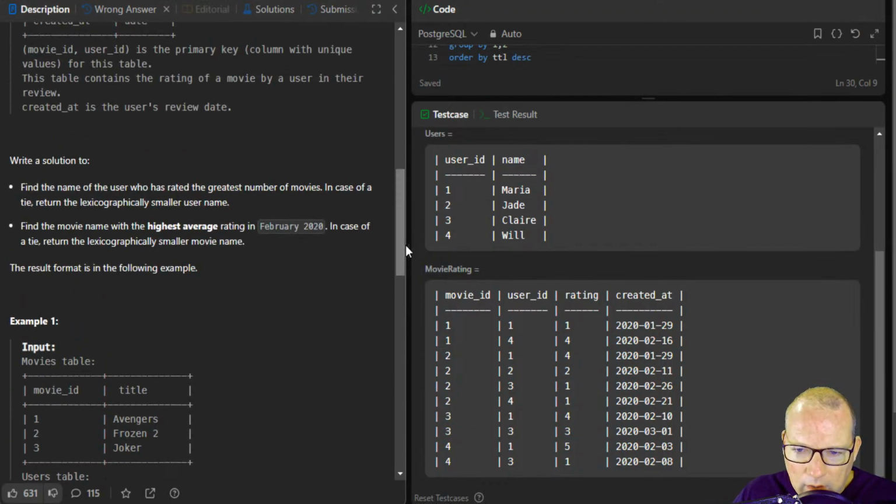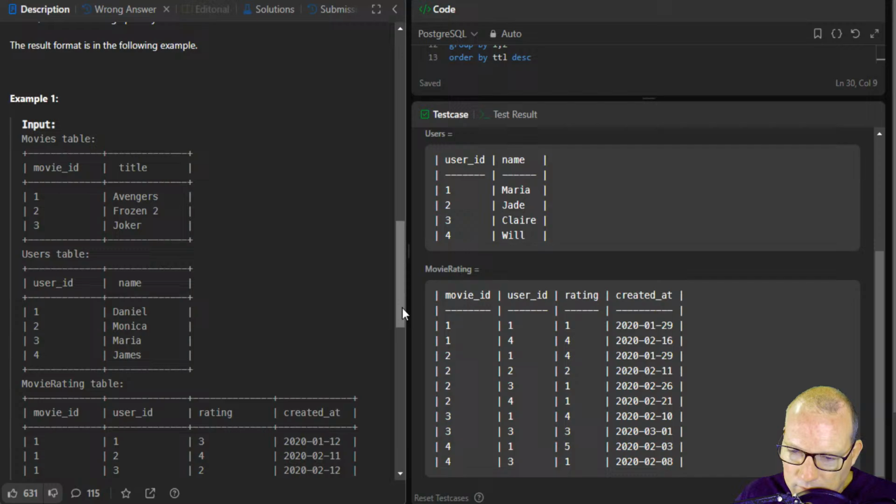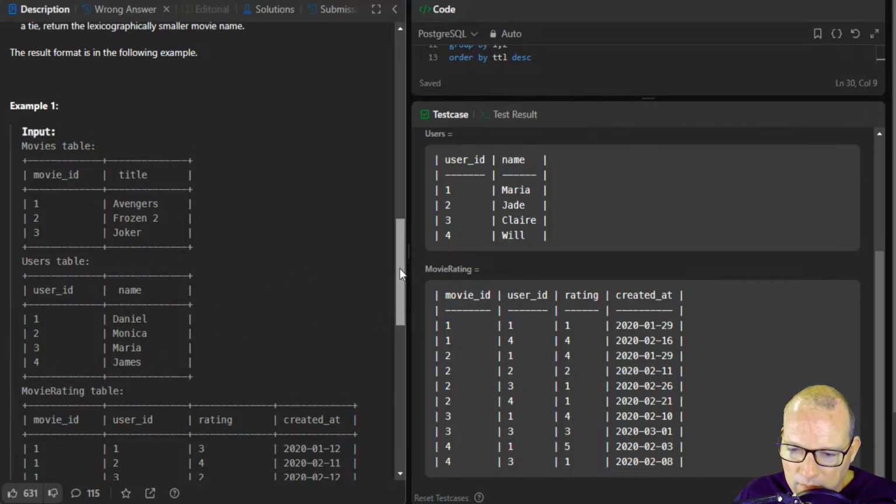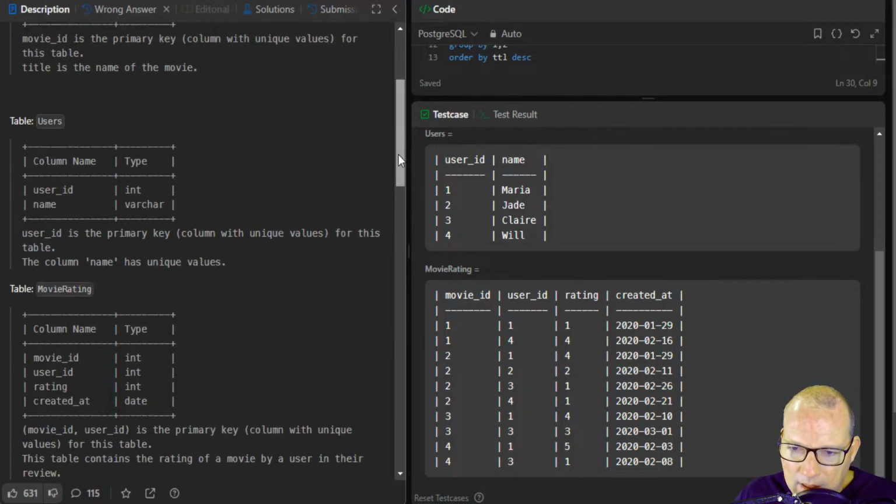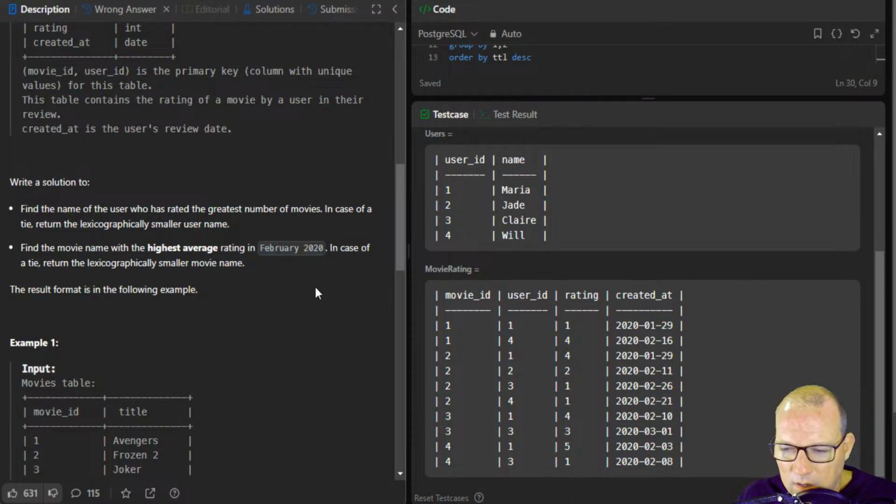On February of 2020. That's the part that I'm missing. All right, so we need to, oh, this is going to be a good one.